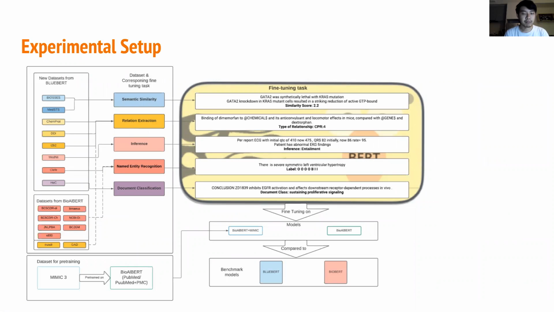There are 5 tasks with 7 corpus datasets from BLUE that we used in fine-tuning our model, including NER, RE, semantic similarity, document classification, and inference tasks. In sentence similarity tasks, we train the model to predict the similarity score of 2 sentences. The higher the similarity score, the closer the sentences are in terms of semantic meaning.